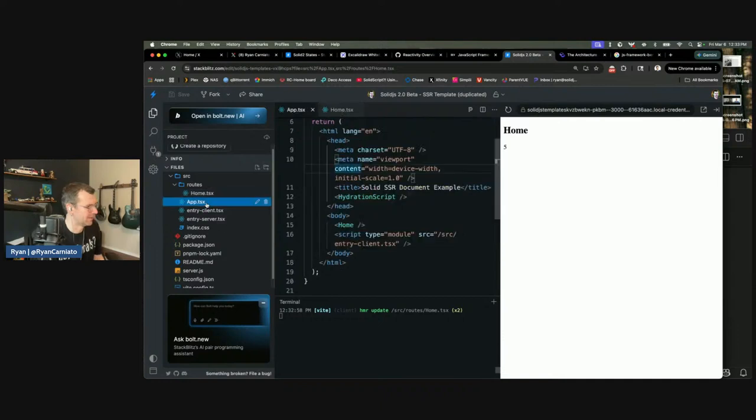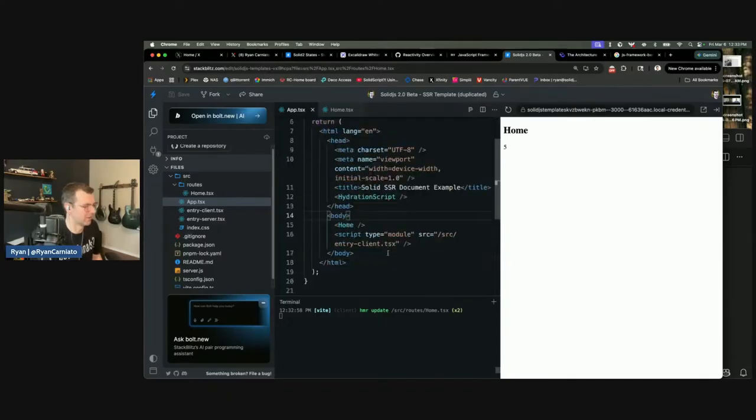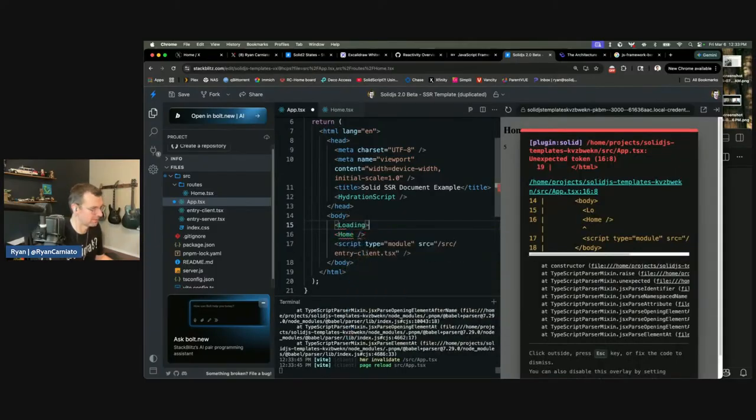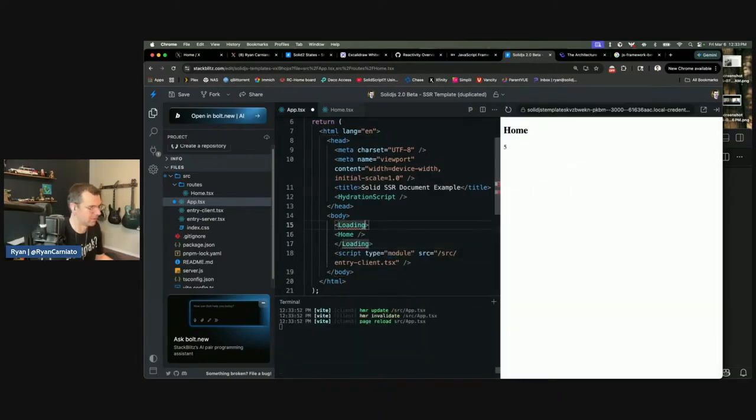So what should we do here instead? I don't want to wait that long. I think a smart thing to do here might be to wrap this in a loading indicator. I was trying to think of what I needed, but loading feels natural. And then ironically, we'll just put loading in here.